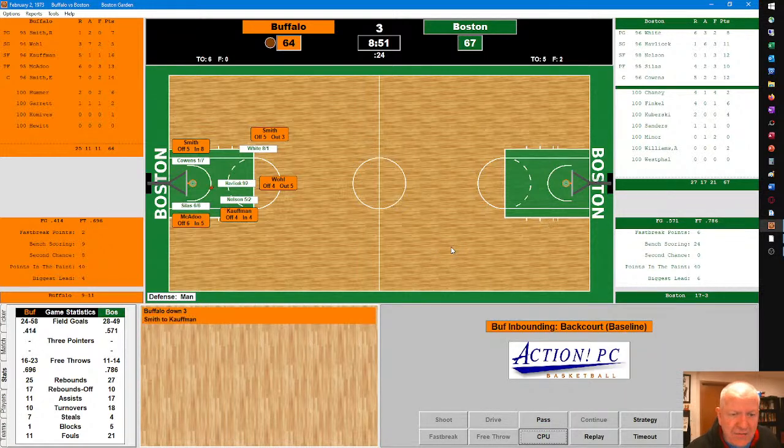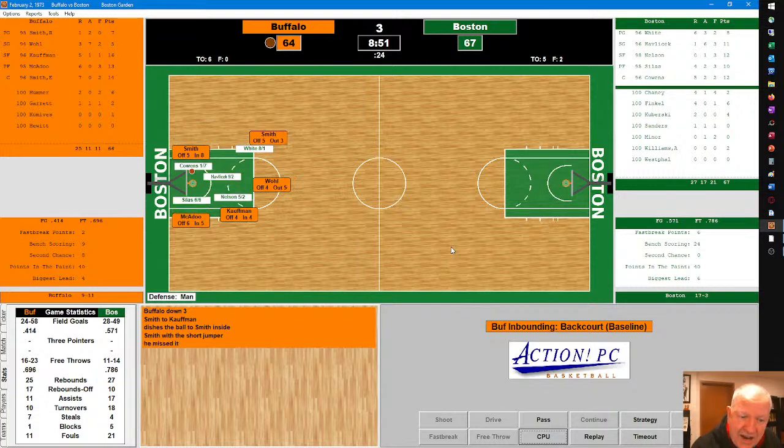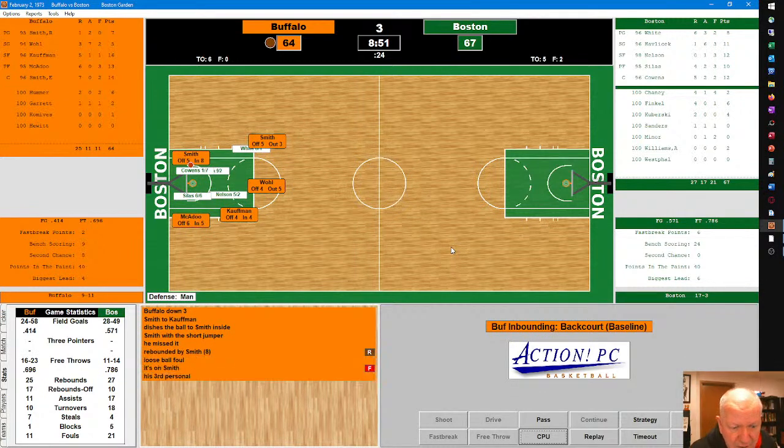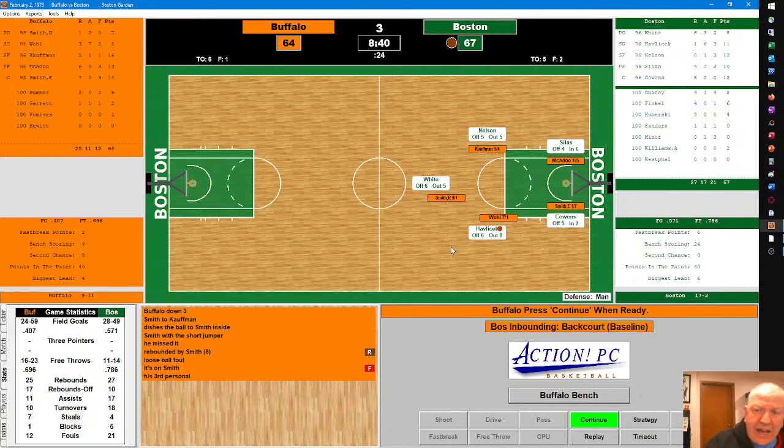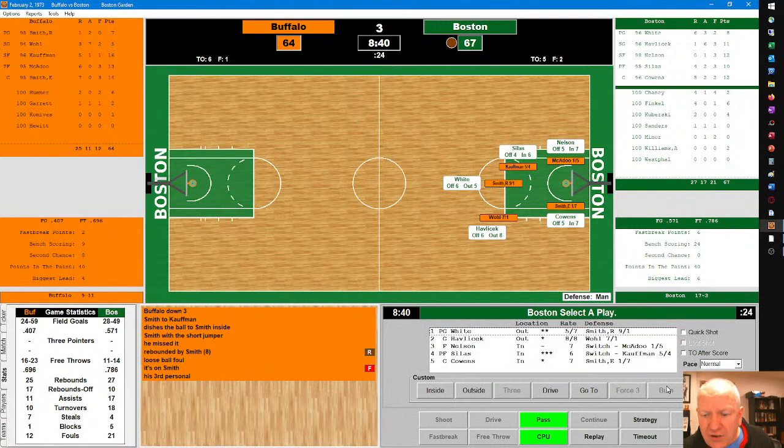Buffalo runs the set. They get it inside to Smith. Smith working on Cowens. Misses the short jump shot. Smith grabs his own rebound, but he's called for the loose ball foul, and we go back the other way. Boston still leads by 3, 67-64.